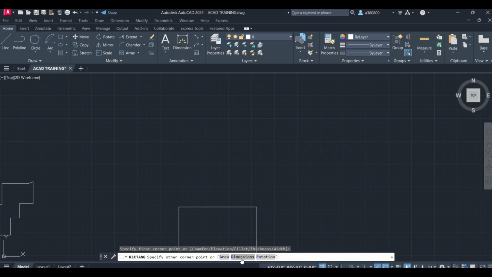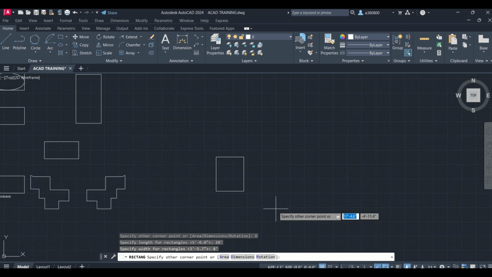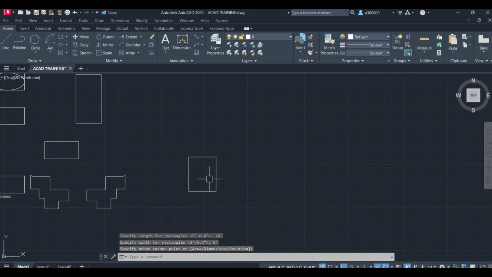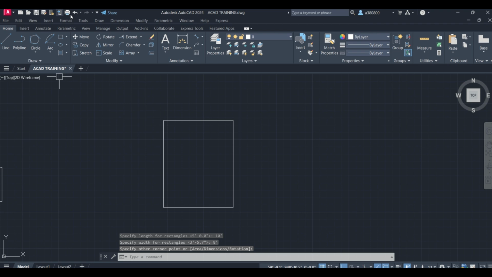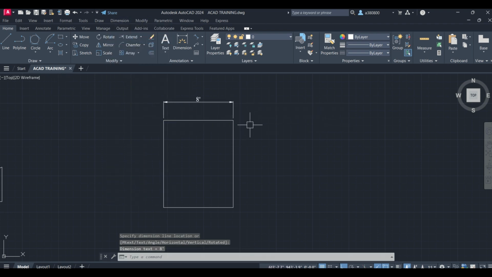Now it is asking you, let's say, dimension. Click on dimension, then it will ask you for the length, let's say 10 feet. Enter. Then it will ask you for the width of the rectangle, let's say 8 feet. Enter. Then it will ask you the orientation of the rectangle, in which way you want to put the rectangle. So click anywhere on the screen, you will have this rectangle. Just check the dimensions. The dimensions are 8 feet by 10 feet, right?